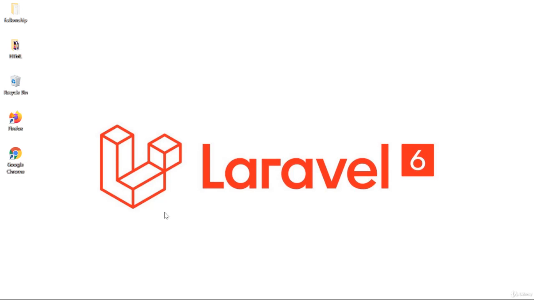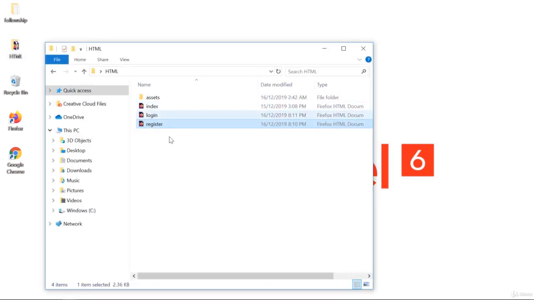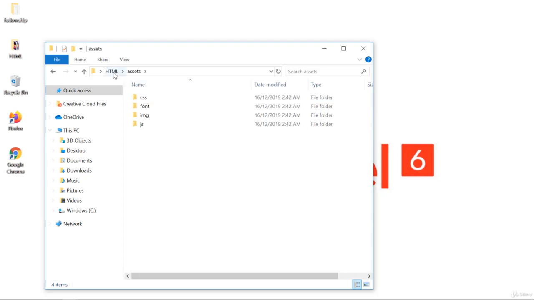Okay, so right about now, I'm just going to go to the HTML folder, believing you have found and downloaded this resource. If you don't, if you can't find that, just contact me. I'm always available in the comment section 24/7. Okay, so I'm going to copy this assets folder. It's really what I like doing.